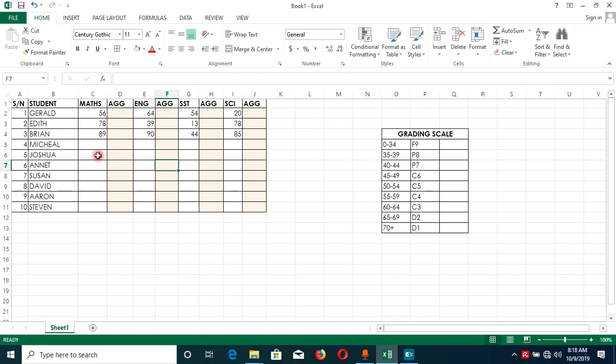So what we're interested in finding is the aggregate the person obtained in each subject. We can find the aggregate using 2 options. One is by use of the IF function, of course, which we are not handling now in this video. So we are looking at the VLOOKUP function, how it is used to obtain the aggregate of each person.